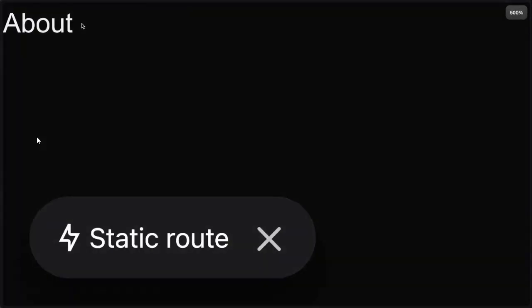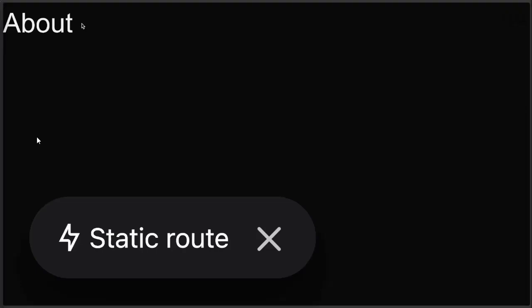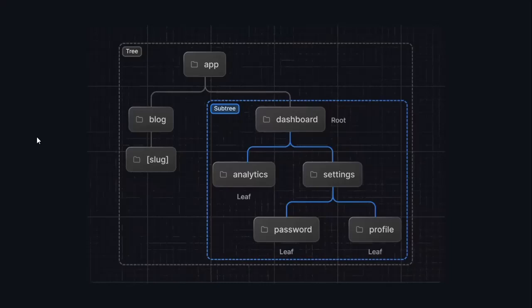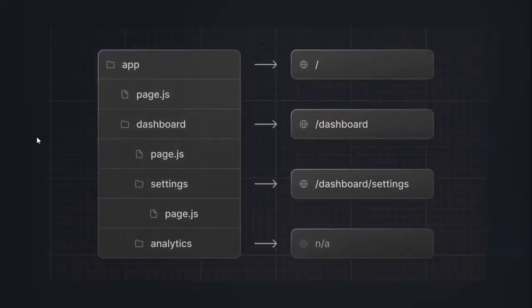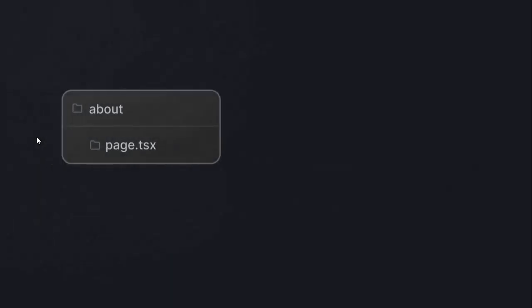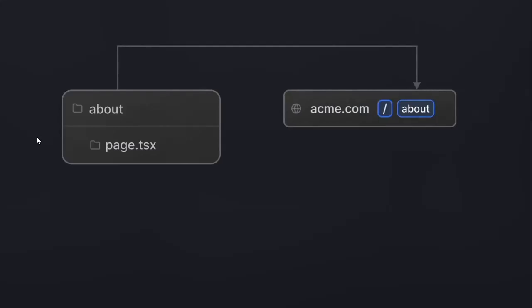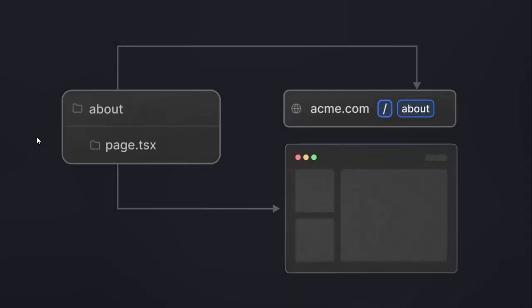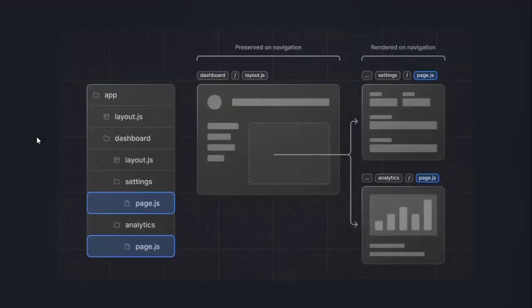And if I zoom it in a lot, there we go. The route is being displayed. This is how you create routes in Next.js. It uses an intuitive file-based routing system where folders are used to define routes. The folder name becomes the route name, and the page.tsx inside of it becomes a file that gets rendered for that route. It's a special file naming convention for displaying that route's content.